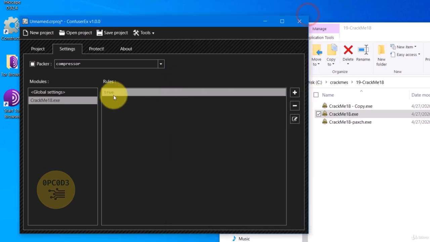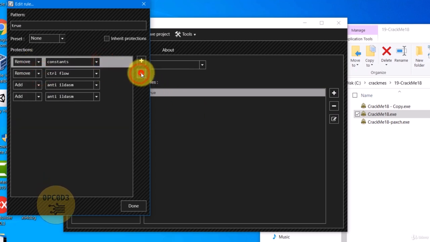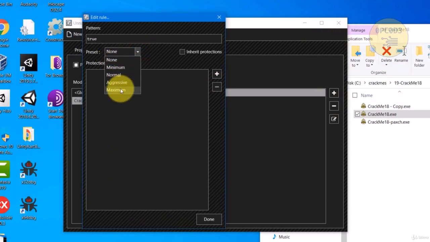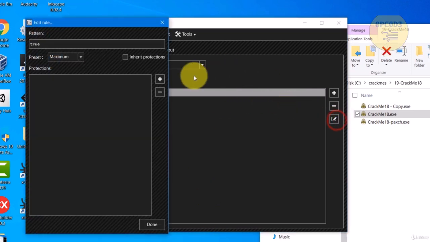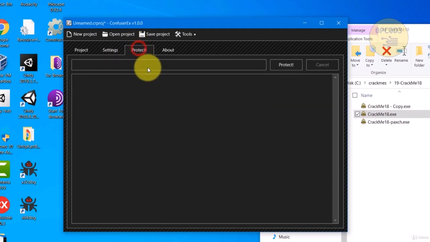Okay. So what I will normally do is just select the rules, click on this, and then for all of this you don't need to select one by one. Most of the time you just want to use the presets. So you can just go to the preset here and then select maximum. So when you choose maximum, it will apply all the maximum possible protection. Then click done. There's one more thing I forgot to check. So click on inherit protections and then click done. So after you have done that, you can go to the next step and then click on protect.